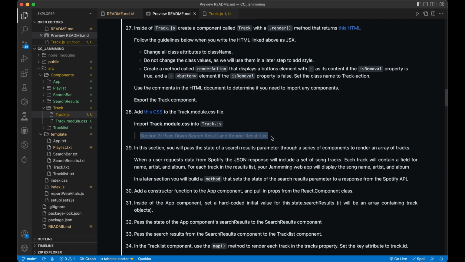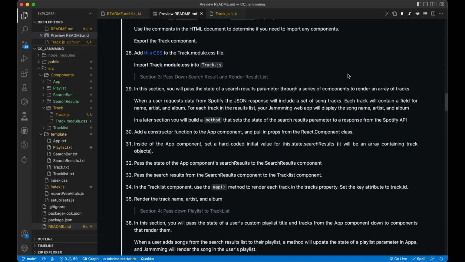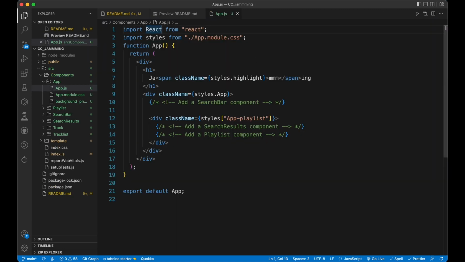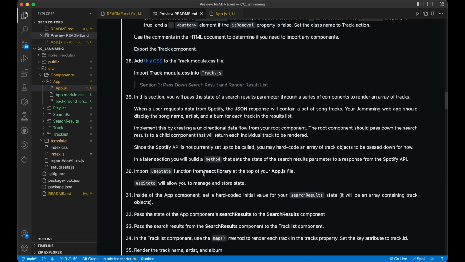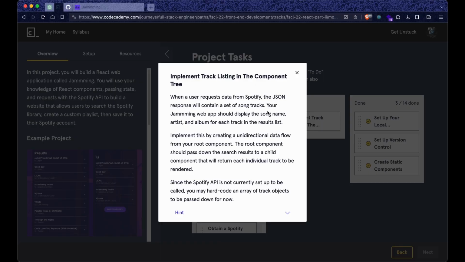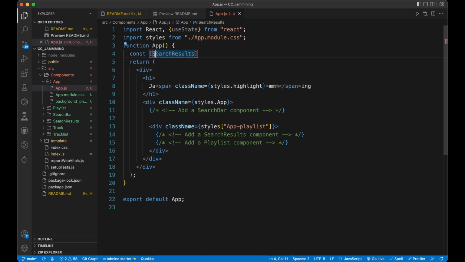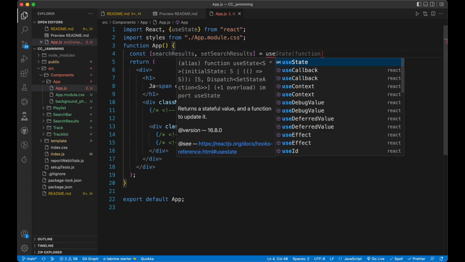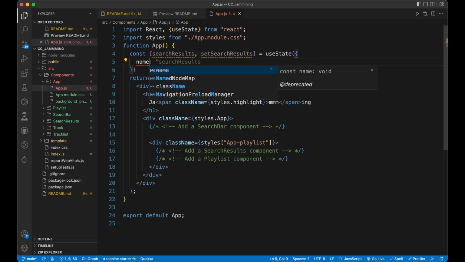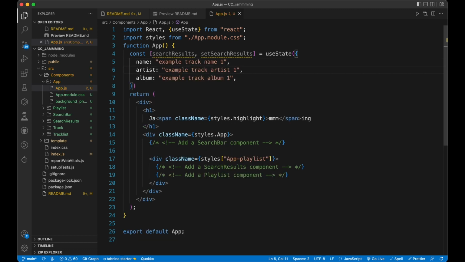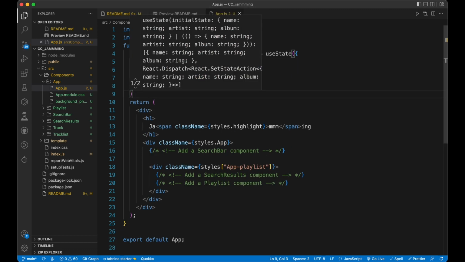Next section is passing down search results. We need to go to our app.js file and import useState so that we can use state inside our app. Inside our app component, we need to set some hard-coded values which have name, artist, album. In order to save state, we should give the state a name. So here we are going to give it a name of searchResults, followed by the setSearchResults method that we would call if we want to set the state to a new one.